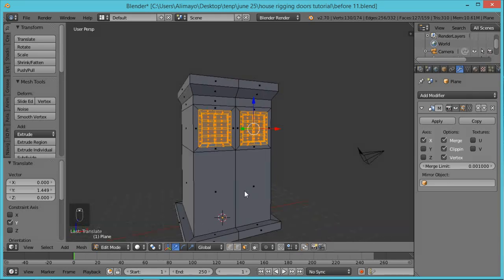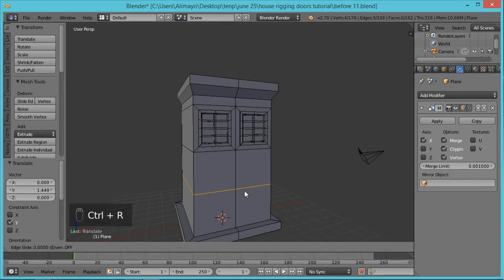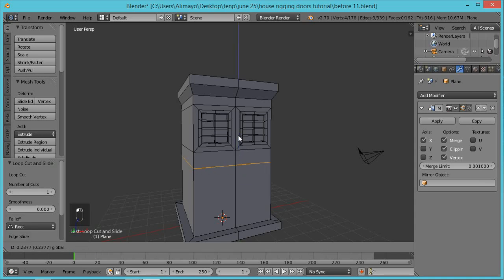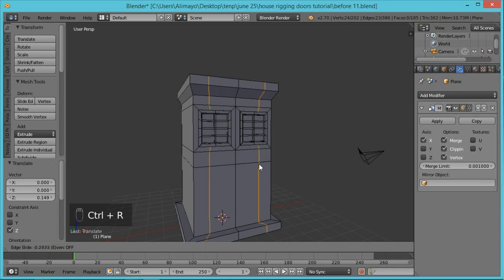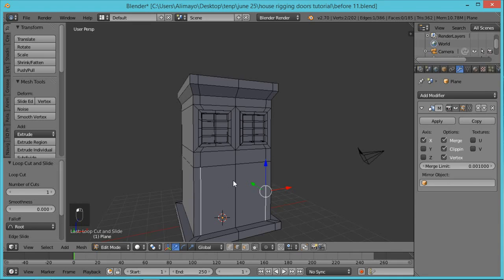Okay, now what we're going to do is hit Control R to put a loop cut in, and then because we only hit Control R, we can move it. You want one loop cut in about here. Now you're going to hit Control R to put another loop cut in. And this is basically going to be the size of these doors. Basically what we're making here is, I'm thinking of it like a doorway. So like if a car was in here, these doors could open up.